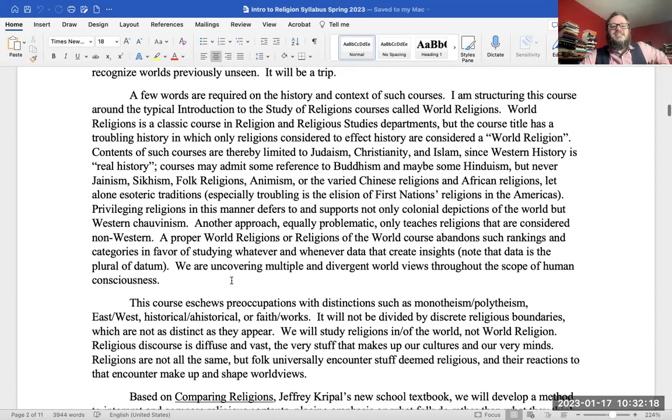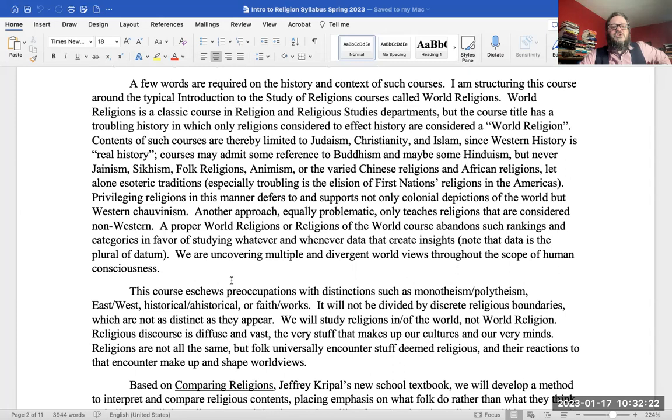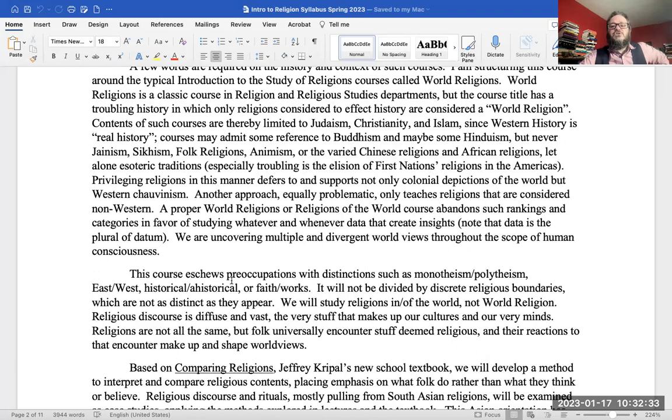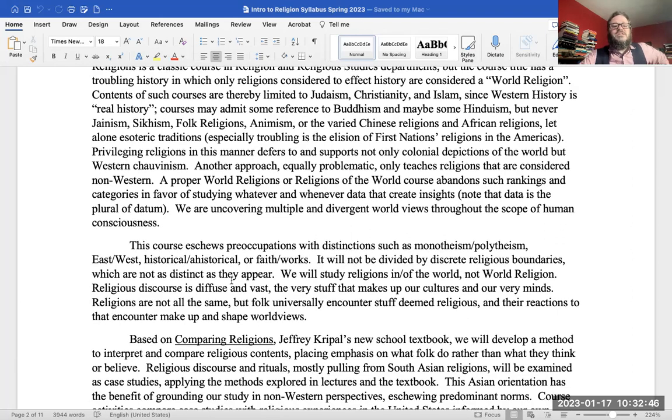World Religions is a classic course in religion and religious studies departments, but the course title has a troubling history in which only religions considered to affect history are considered a world religion. The contents of such courses are limited to Judaism, Christianity, and Islam, since Western history is real history. Courses may admit some reference to Buddhism and maybe some Hinduism, but never Jainism, Sikhism, folk religions, animism, or the varied Chinese and African religions, let alone esoteric traditions.